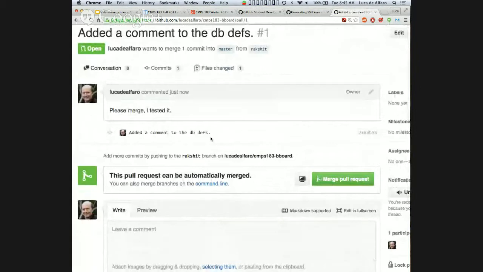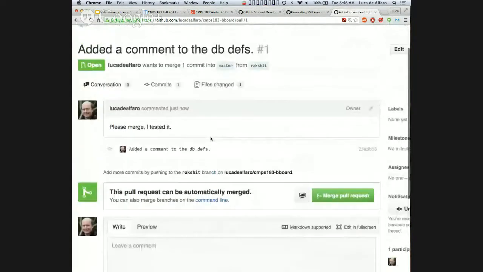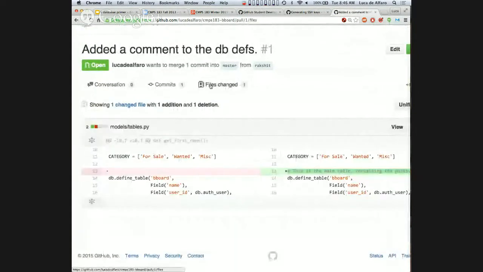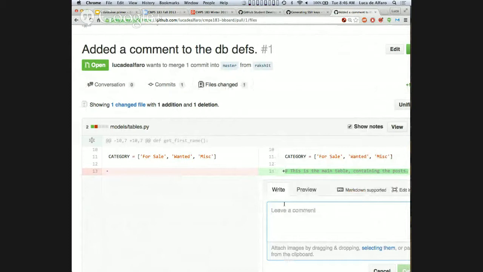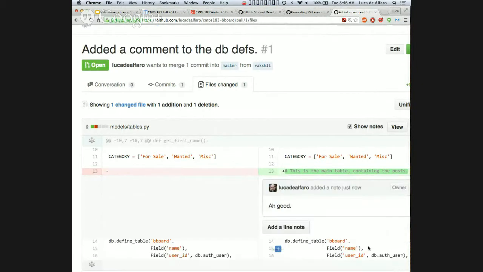And the one beautiful thing that it has is that I can go look at the files changed, and I can make comments on them. For example, I can click here and add a comment that says, good. Typically you don't say good, but you say, hey, no, you should do this another way. Otherwise you say that everything looks fine to you.